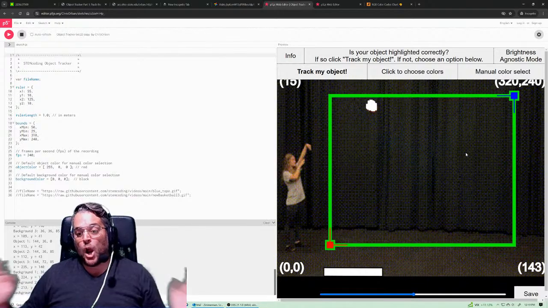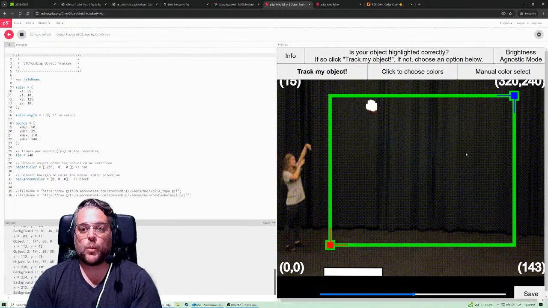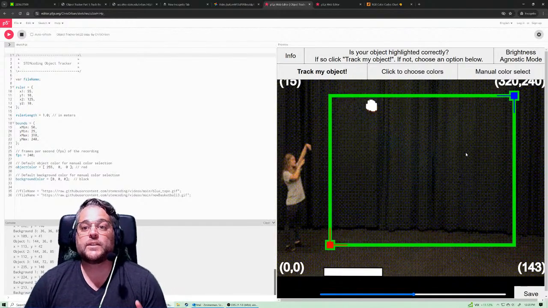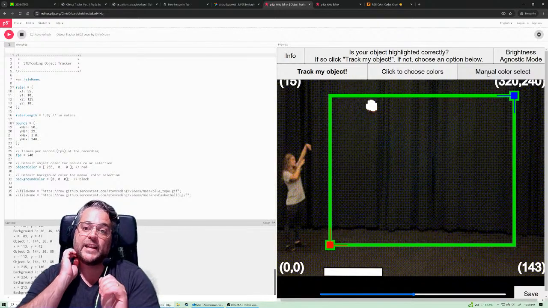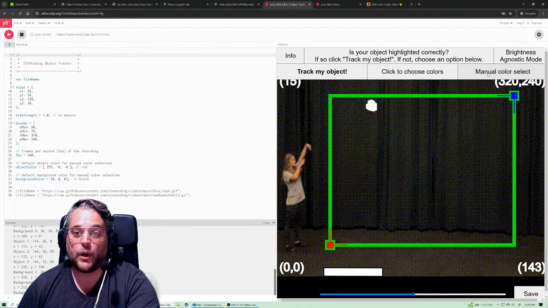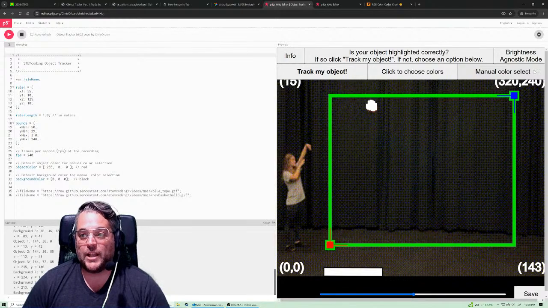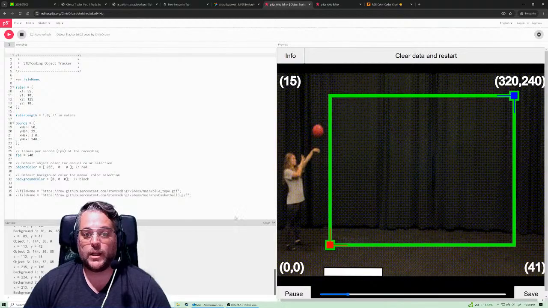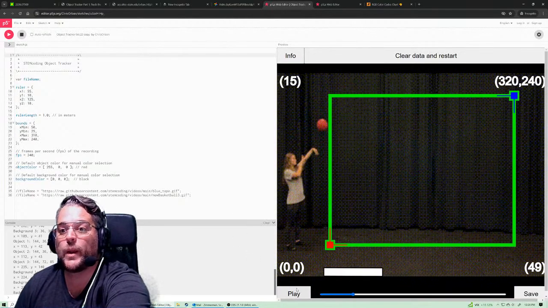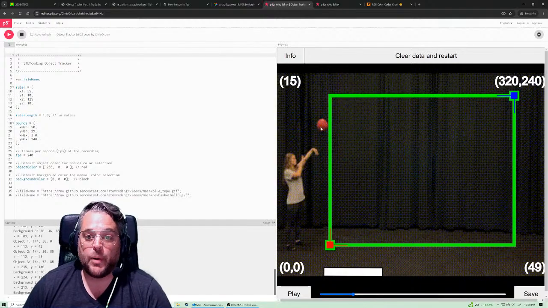Okay? All right, so we are at the point now where we're ready to track the object. What we did so far is we figured out how to choose the color. We figured out how to tell the object tracker what the color of our object is, and we used manual color select, or we used click to choose colors, to do it. And now we're going to track the object. So I click track my object, and now it's going. Notice nothing's going on. We don't see any weird stuff because the ball has not yet entered the tracking frame. Now I hit play.